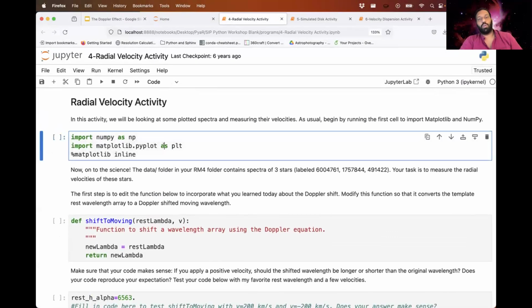So we're going to do something very similar to this. We're going to look at the spectra of some stars, and we're going to try and measure how fast they are moving with respect to us.